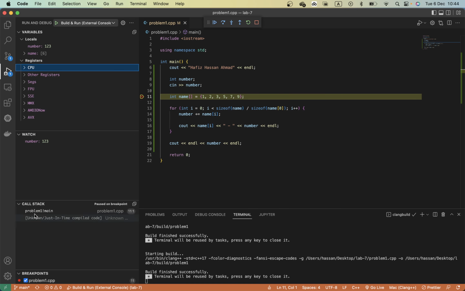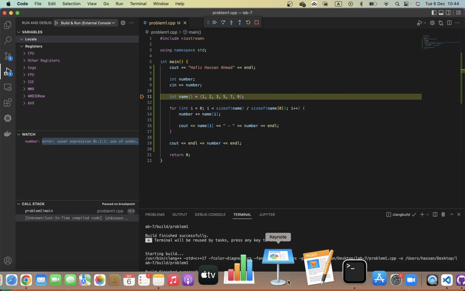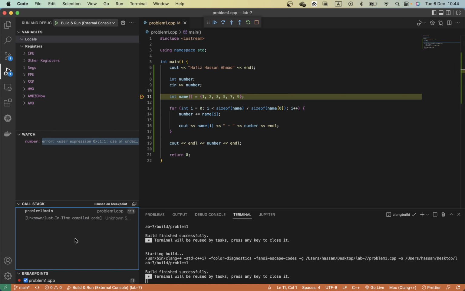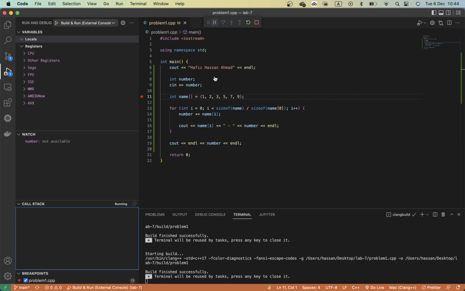It is currently called by problem 1, method or function main, and we can see that it's currently line 11, column 1. And we can also see that it is currently being called by an unknown just-in-time compiled code, and this is the terminal executing this code, but it doesn't have access to that information, so it's just saying unknown. You can also toggle and disable all of your breakpoints quickly if you just want to run through it. That's it.